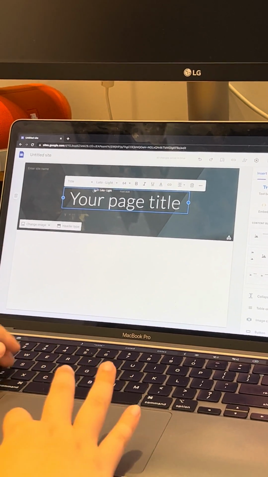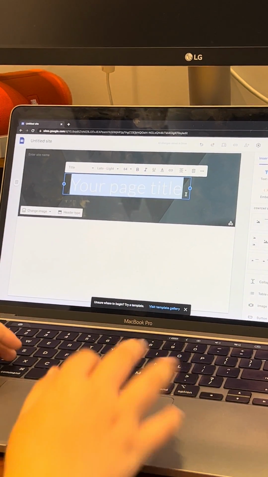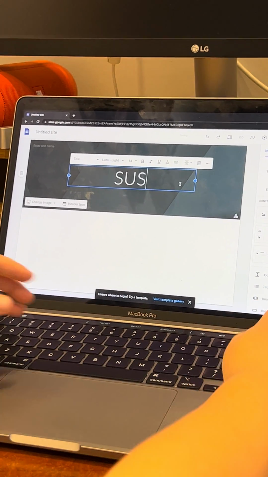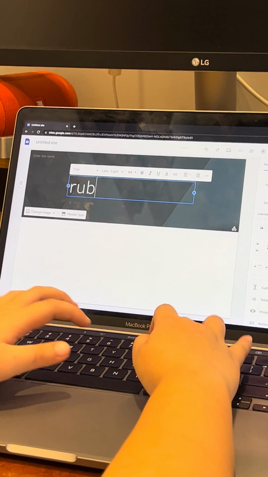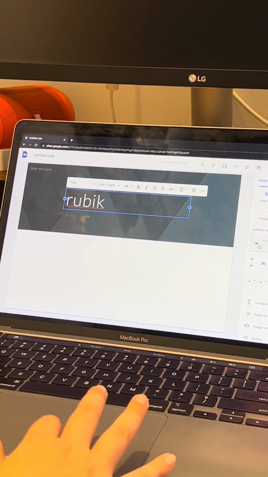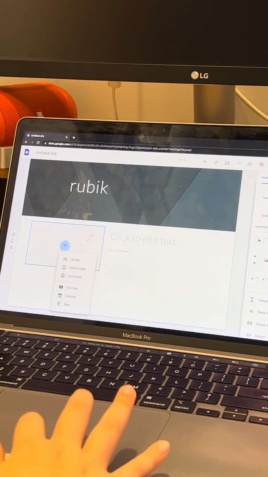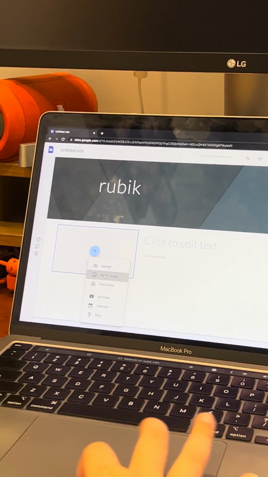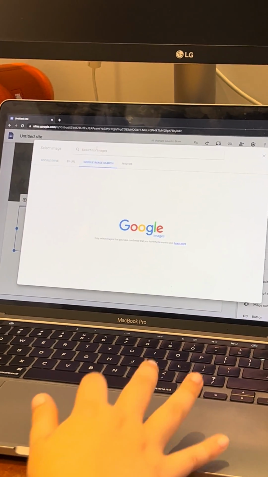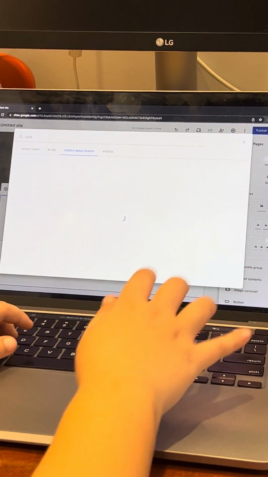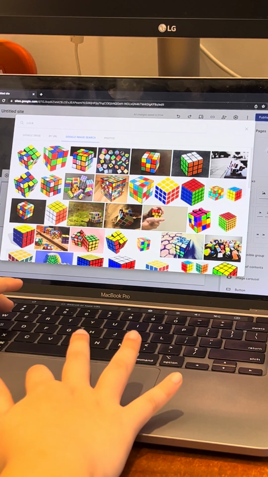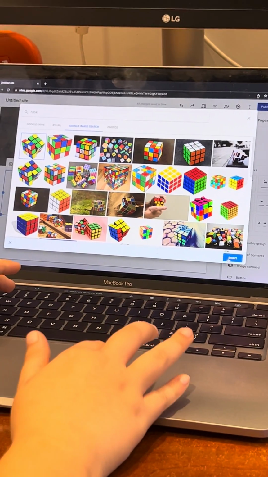Let me title this sauce. Or let's title this Rubik. So these are the content boxes. Press this, you could add a picture or something. Then go back and search Google Rubik. I choose this one. I choose this one. Press insert.